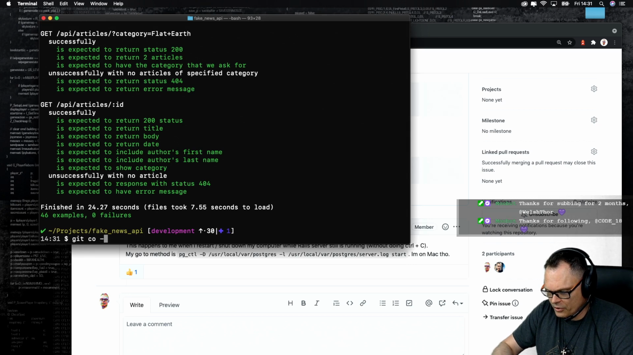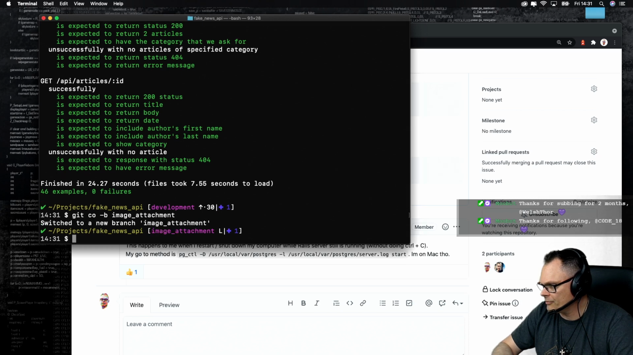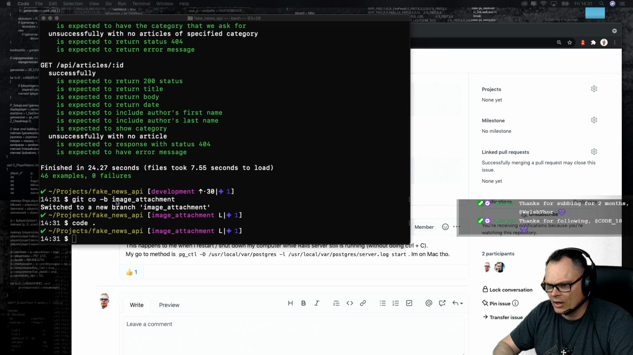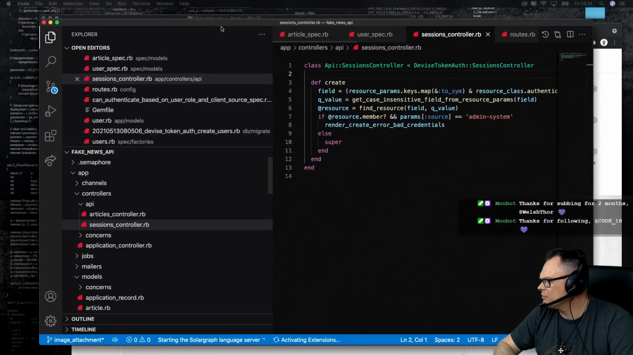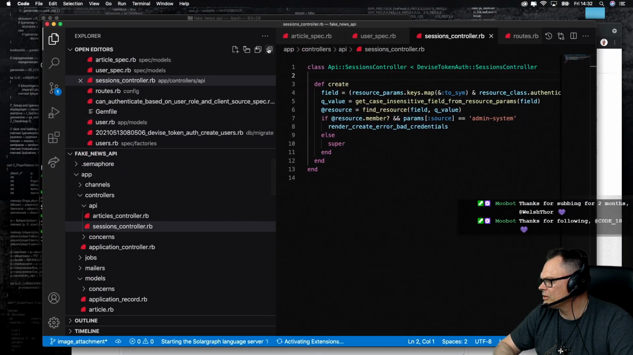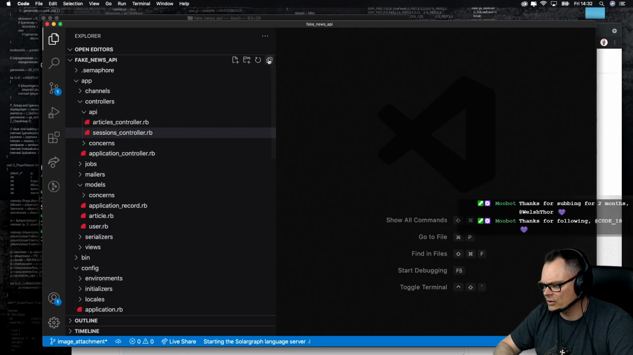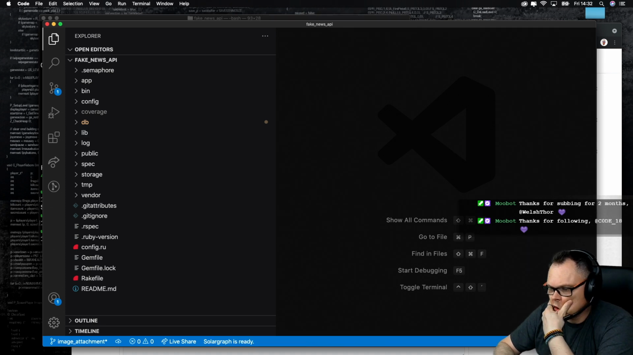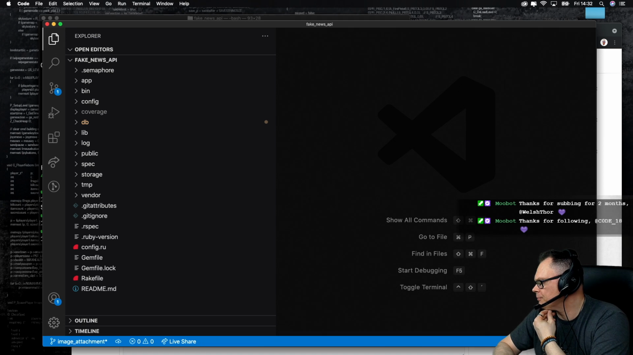Git checkout a new branch, and I will just call this one image attachment. Right. And I will open this up in my IDE. And here we go. Right, so let's close all of this stuff. There's no need to deal with that at this point.